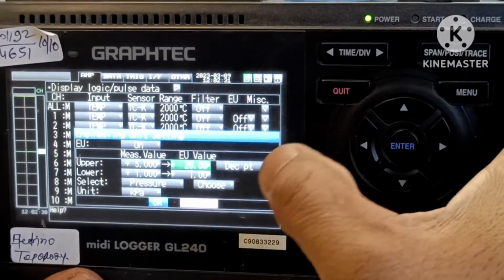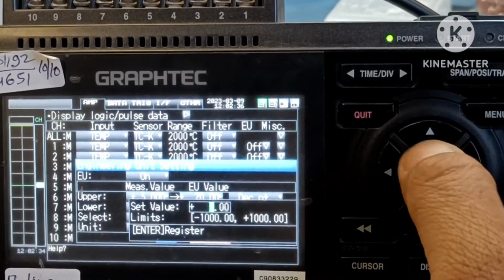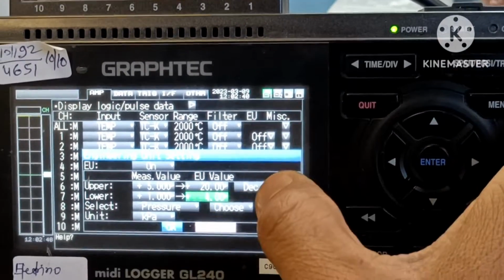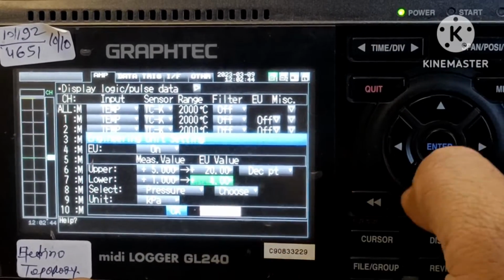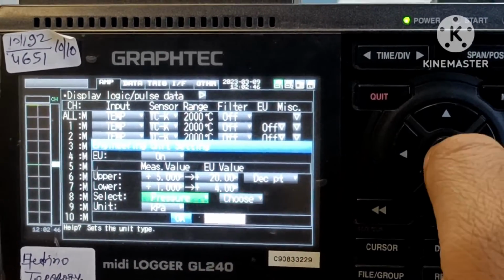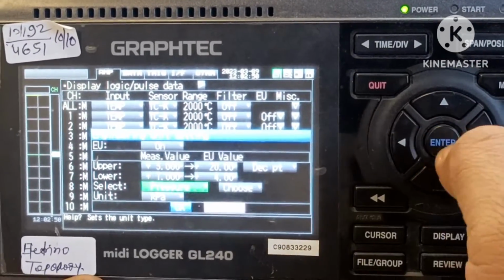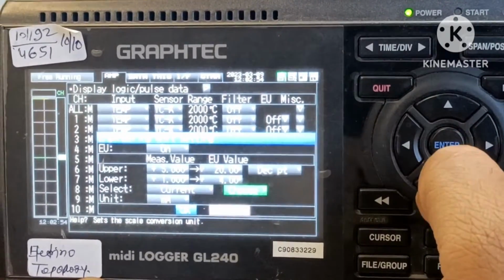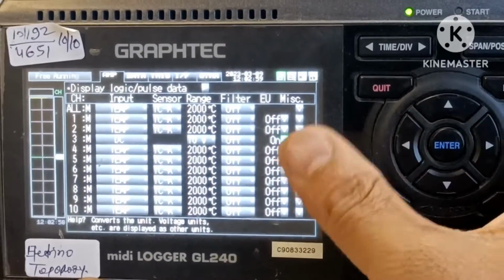Okay, so at 5 volt it will show 20 milliampere, and at 1 volt it will show 4. The same thing will appear when we increase the value from 1 volt to 5 volt. You can see the variation. Here you can define your required units. I am going to measure the current, so I am defining current, and it is milliampere. Now make it on. So your setting is ready.